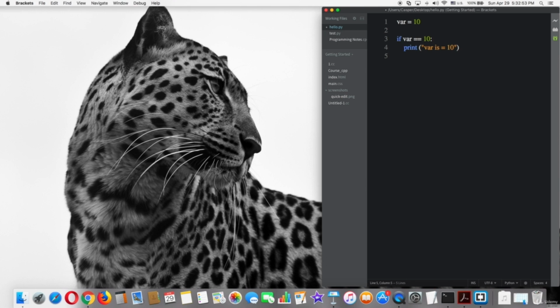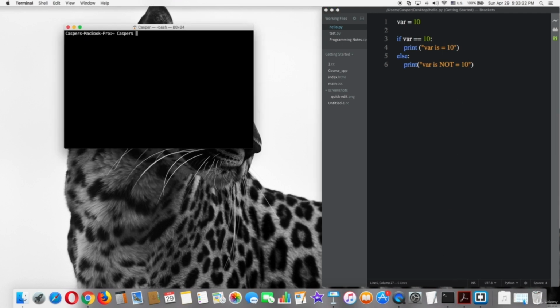Now I will use else. When you write else, please do not put an indent because else is not inside the if. So write else, colon. The else here will execute when the if expression is not true. After that, print another string such as var is not equal 10. Try that on the terminal.